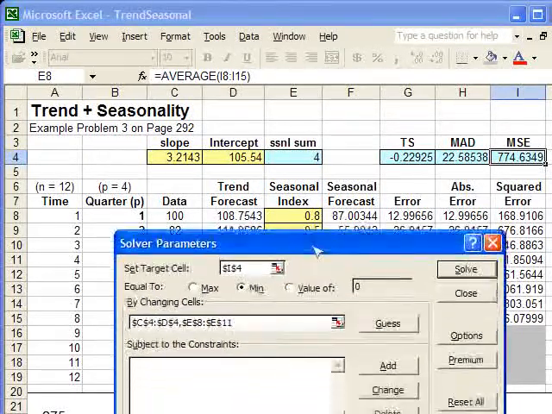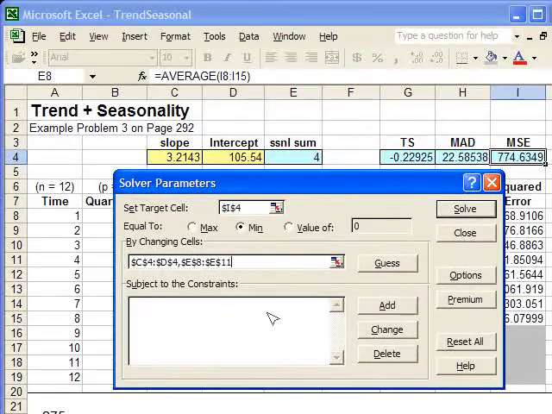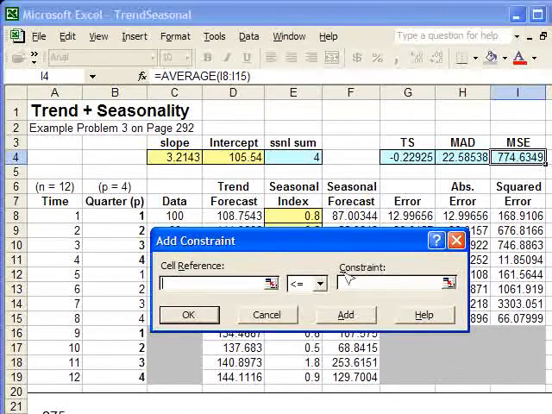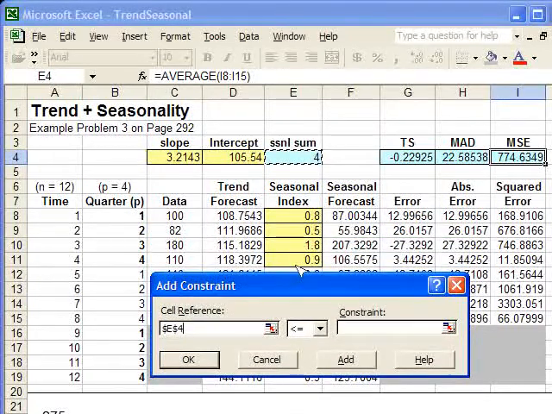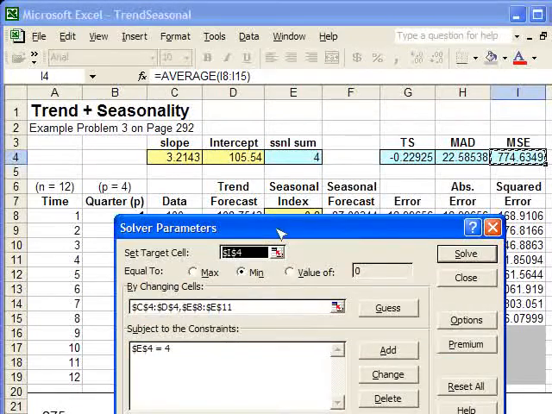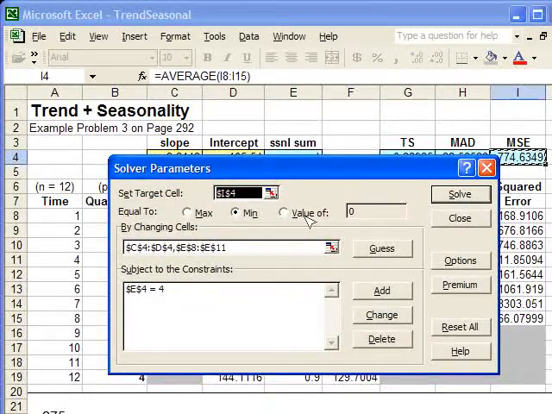The next step is the constraints. And there's only one constraint, and that is this. We want the seasonal sum cell, which is the sum of these indexes. It's just a rule of this type of forecasting that this should equal the number of forecasting periods there are. So this should be 4, and I'm just going to type in the number 4, and I'm going to push OK. And we've got everything added into here.